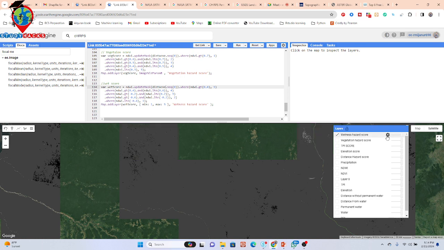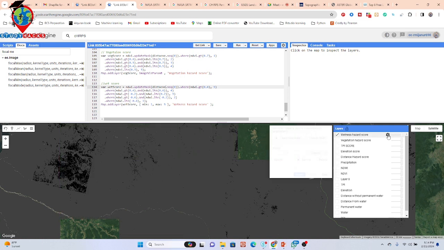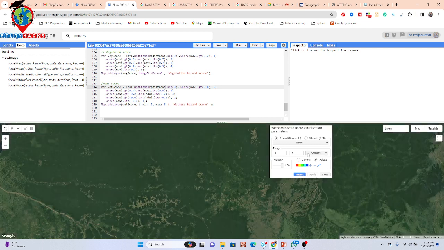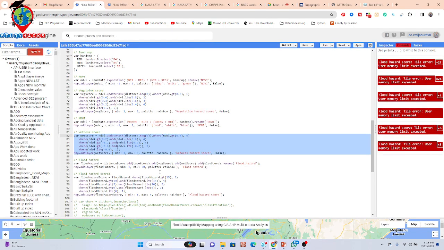So now further click here and set the color palette. For the low risk, I use this type of color. And for high risk, I need to show this type of blue color. Apply. After doing these things, we are working for the flood hazard.